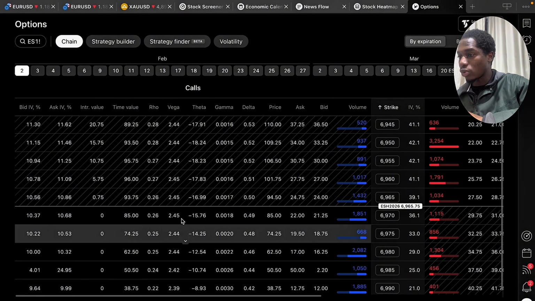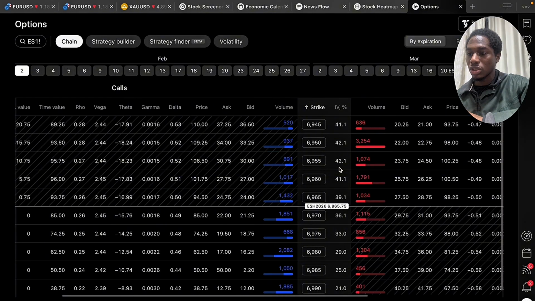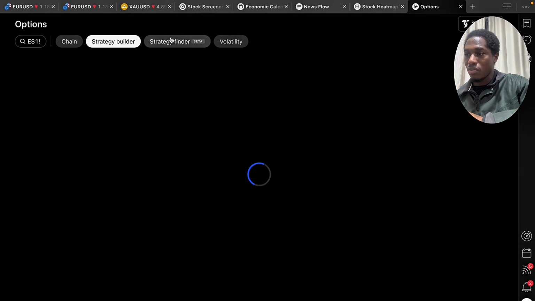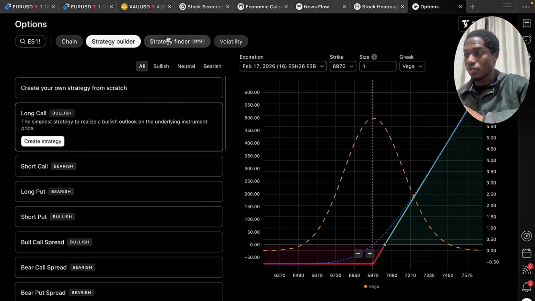So here you have a chain, all the different stocks and whatnot. You can literally just review them at a glance here. You can build your strategy here. You can find your strategy here. I think this is a new feature. I haven't used it yet personally.